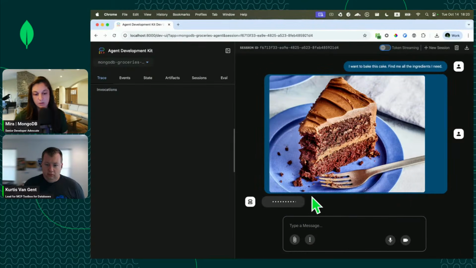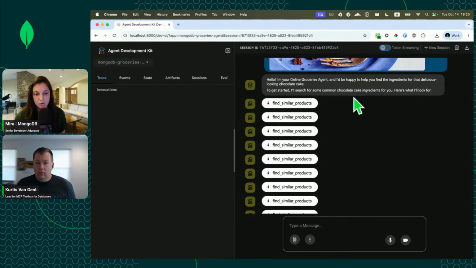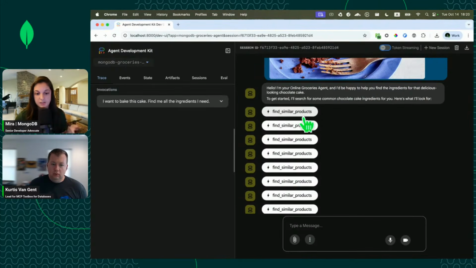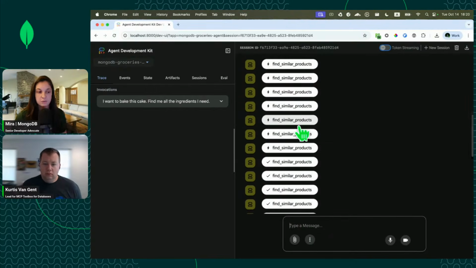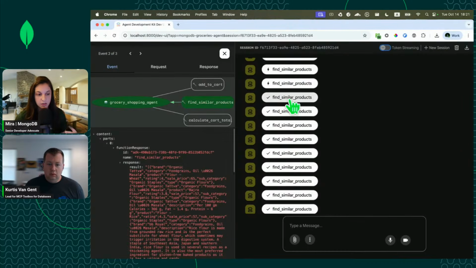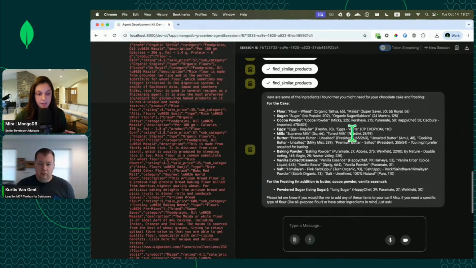And as you can see, we actually see that something is happening. We got the initial message from the agent that this is an online groceries agent, and it will try to find ingredients for this delicious looking chocolate cake. And then it starts calling some tools. These are the tools that we will implement in the demo. So it finds similar tools. As you can see, it's called that tool a bunch of times because we need a bunch of ingredients to bake the cake. And when it succeeds, we actually can see what it got back as a response from our database. And these are all of the ingredients that it found.